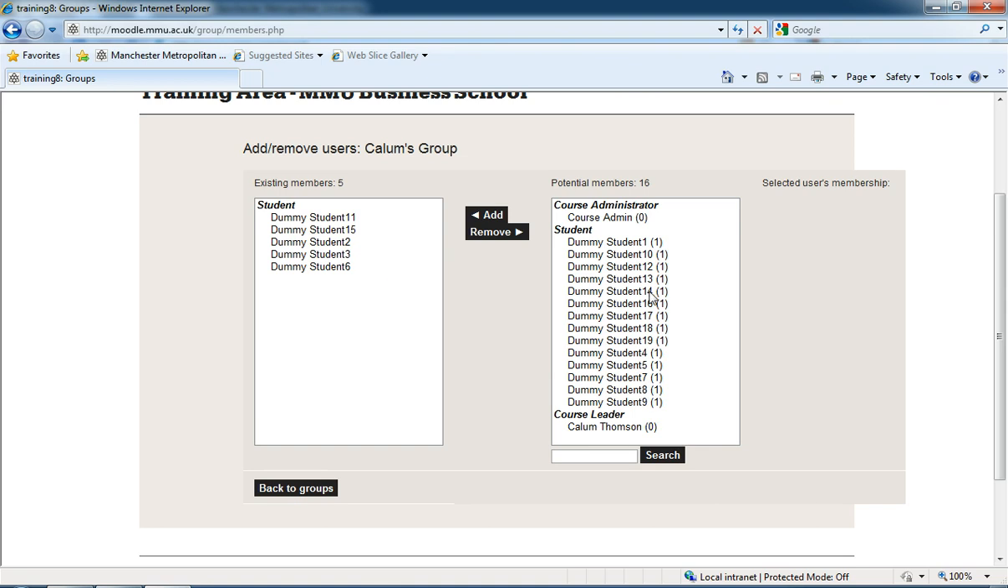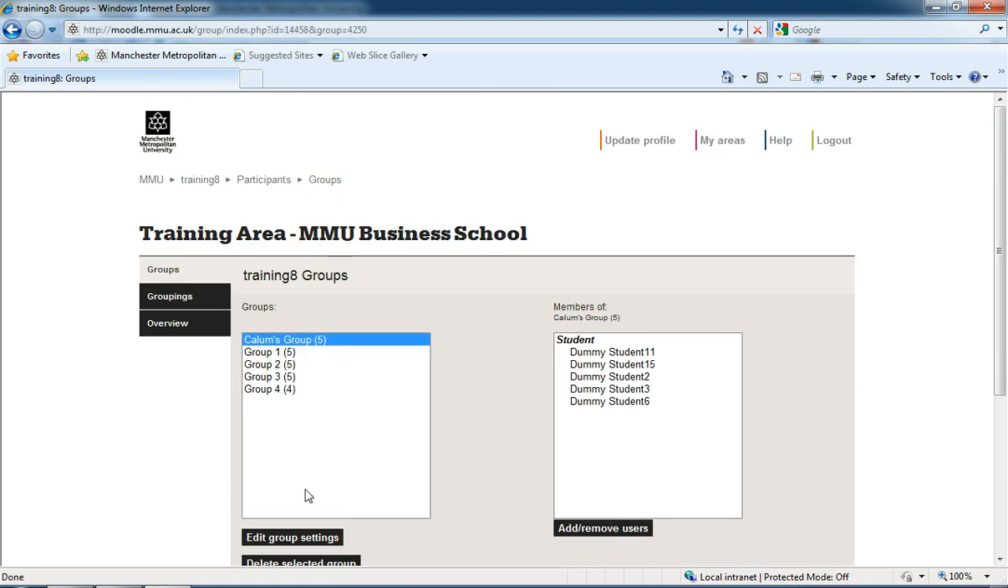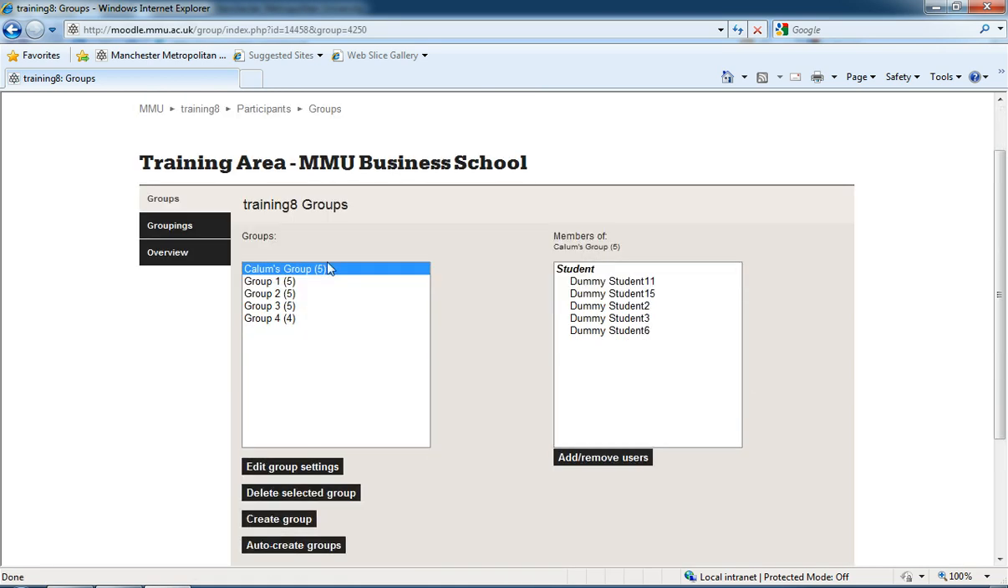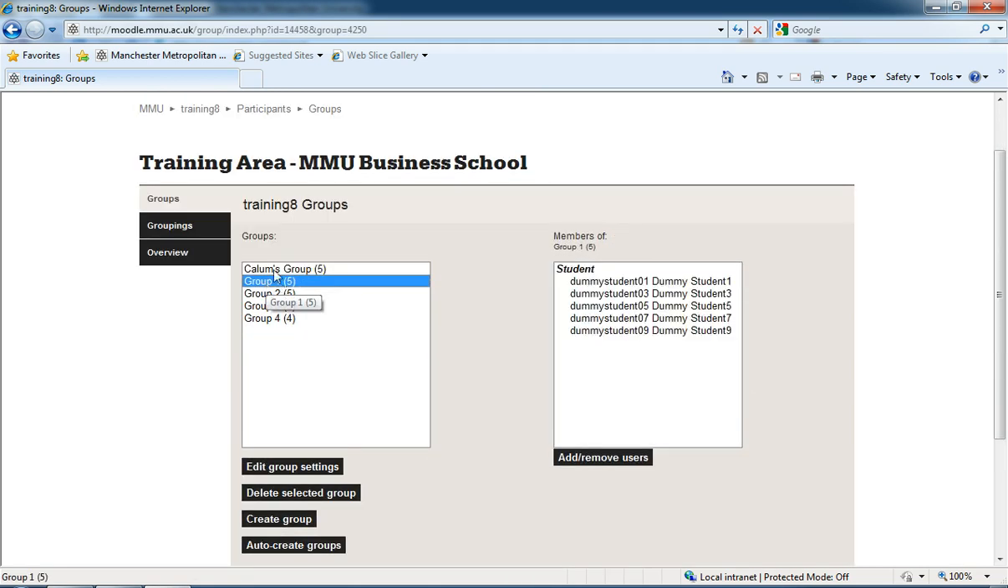Once I've done this, these students are now in my group, so I don't need to save anything. I just click back to groups. And you'll see that now I've got my group 1 with my students, but I also have Callum's group, and it's got 5 students within there.